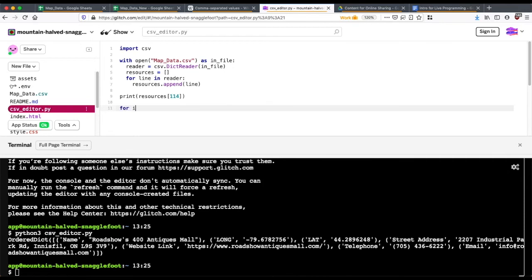And the meat and potatoes, the whole reason for doing this, for each item in our new resources list, we are going to create a new line. And so since the lines in resources are dictionary type objects, we can assign a new key by putting in a square bracket and then plopping down a new name for this field. And so I want to make a new field that includes both parts of the contact information, the telephone and the email address. And so I'm going to call this new field contact info.